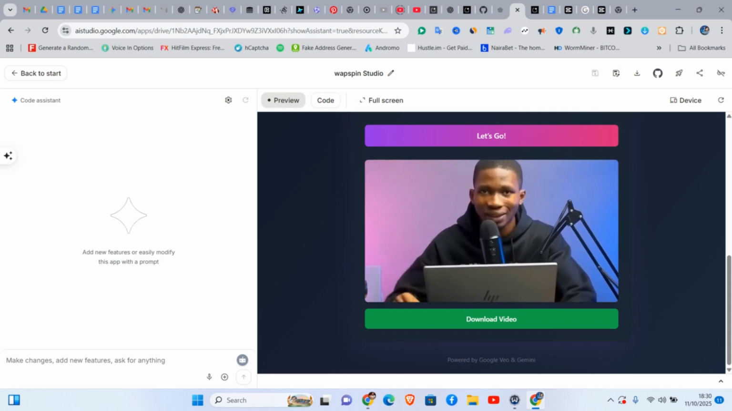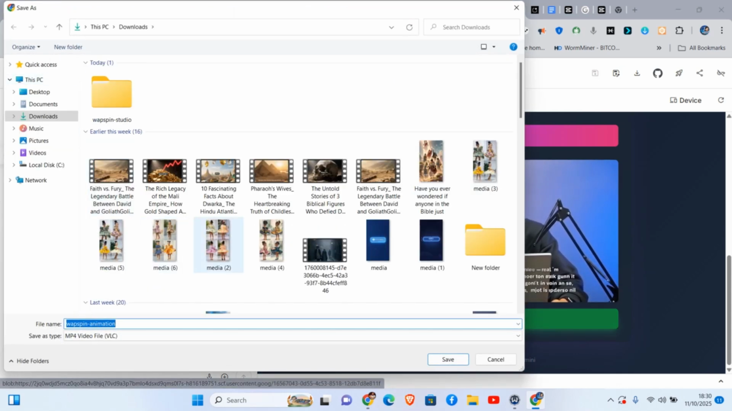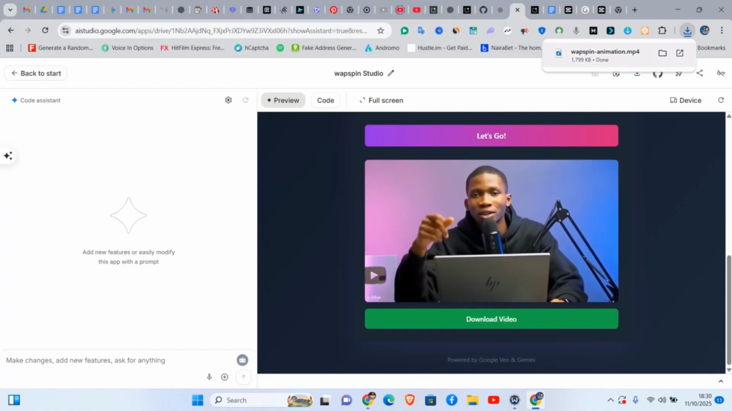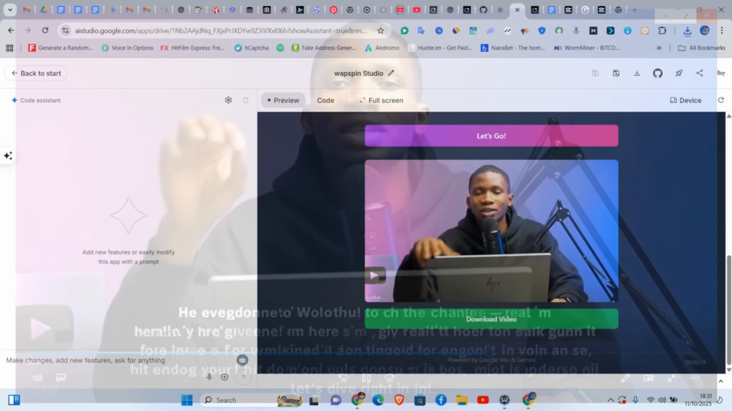Okay, now you're going to see the download button here. You can see this is the download button. When I click on it, it's going to download. Now that I've downloaded it, let me open it in a full frame. Yes, you can see it here. So the image, everything is perfect on this image.